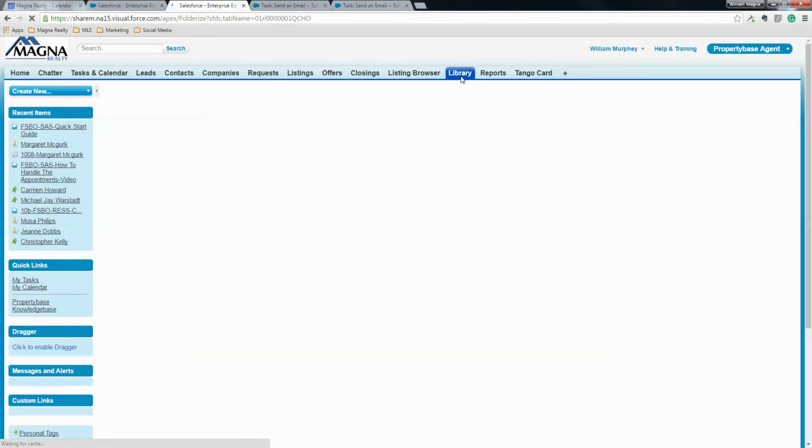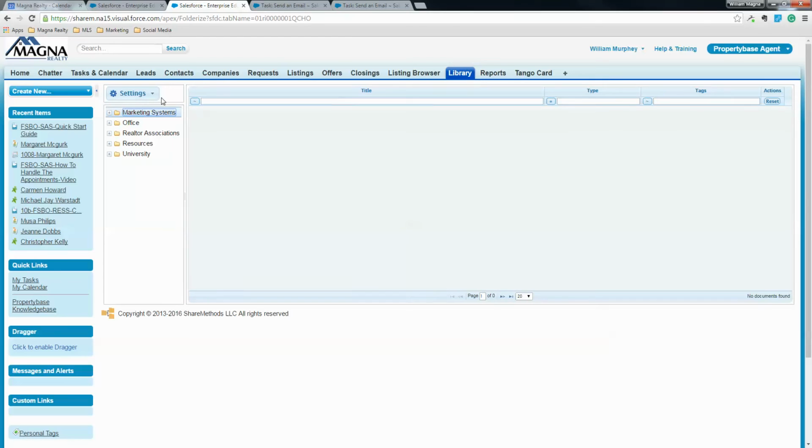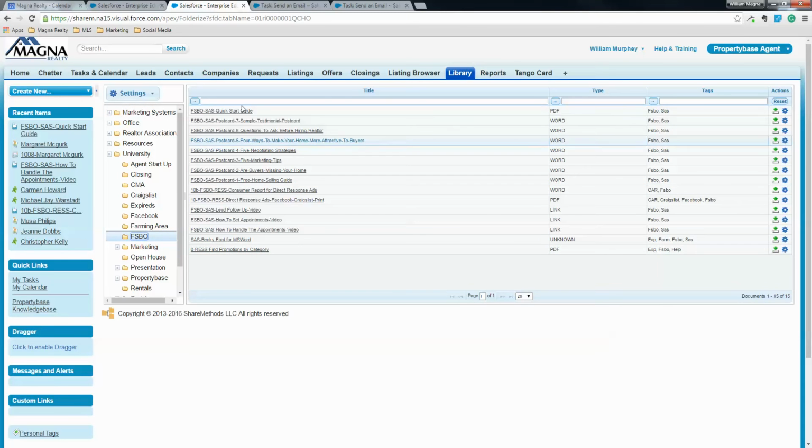Once you're in the library, you would come down to the university. That's where our training material is located, and we have a topic on nearly every facet of real estate. In this case, today we will be covering the for sale by owner. So you simply click on the university tab marked for sale by owner. From here, we'll pull up the documents that are related to this training category.